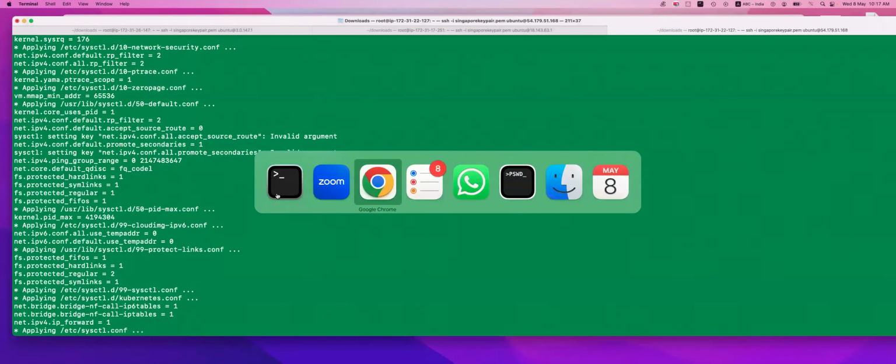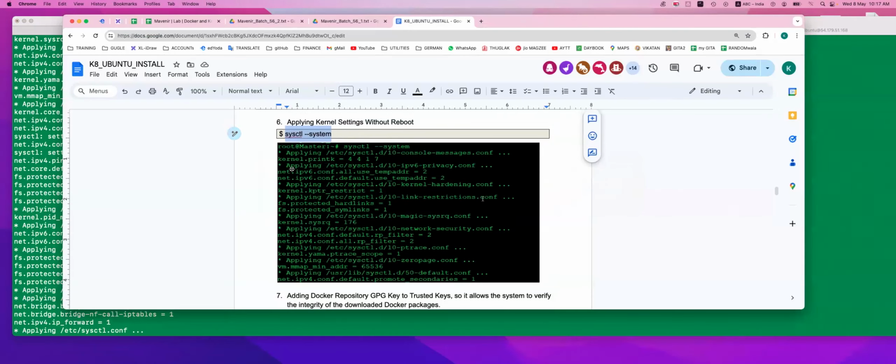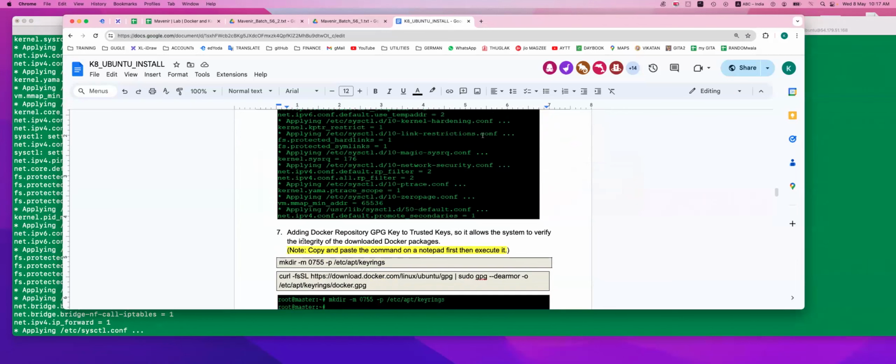Okay, I'll share. So now I'll go ahead. We were under step number 6. Now I'm going to step number 7. Step number 7 again has 2 parts. You can see here the commands, and some of the instructions are given.